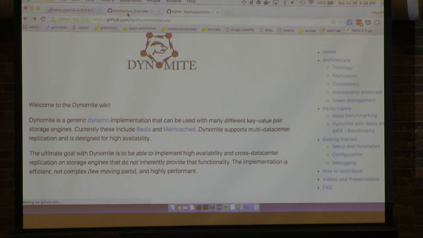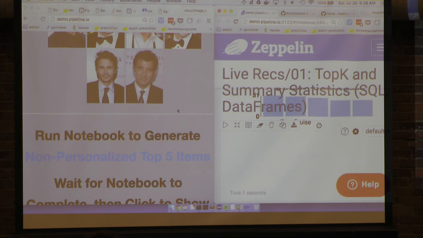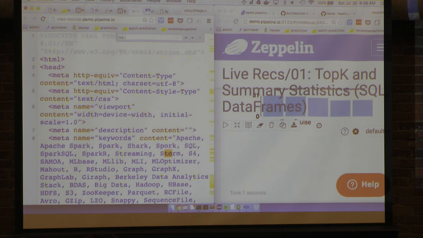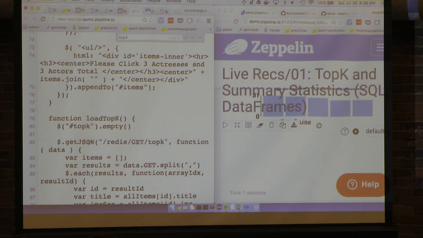Okay, and then on the UI side, when I click top 5, it's actually doing another AJAX JSON call, calling into Redis: get me the top 5 that I just put in there. Okay, so that's the flow for that path of it.